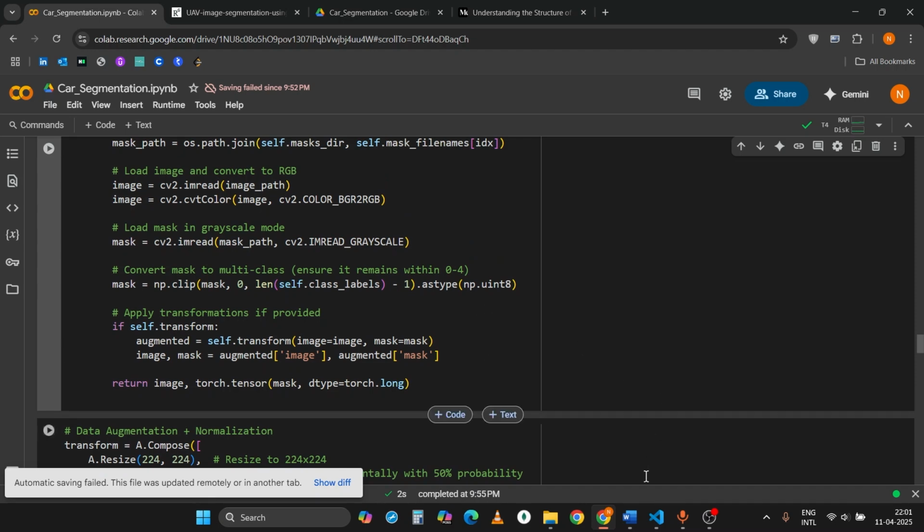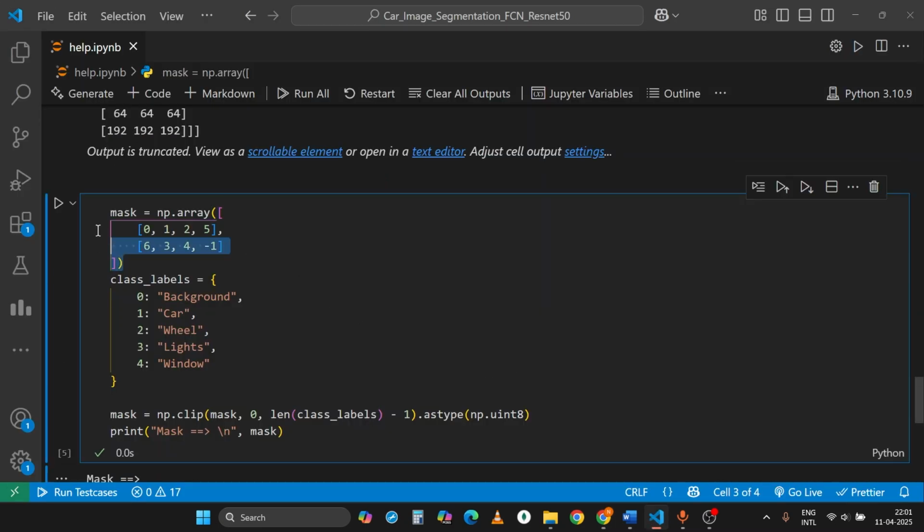Let me explain this line with the help of an example. Suppose this is a mask, and it contains values which do not match 0, 1, 2, 3, 4, because in a mask the values should be in the range of 0 to the number of classes we have. It should be between 0 and the length of the number of classes. It should not go beyond that, because if the values go beyond that, those are irrelevant or unnecessary pixels. So here the value 6 is unnecessary, 1 is necessary.